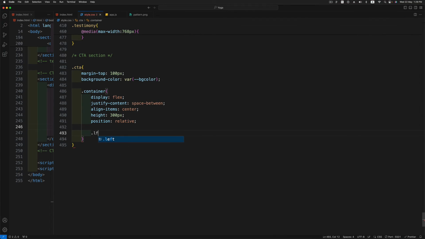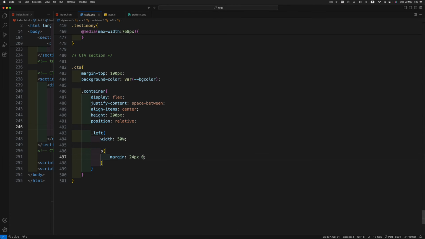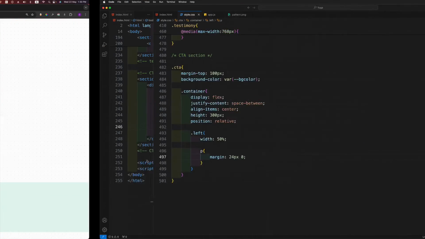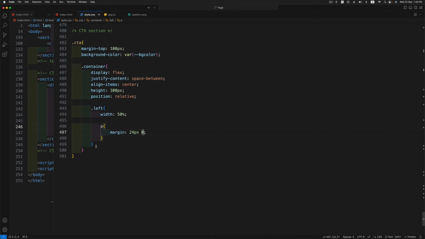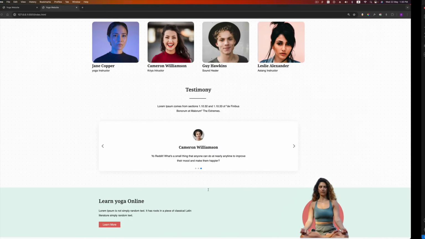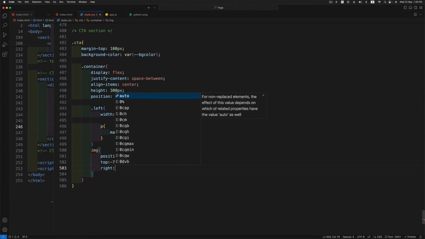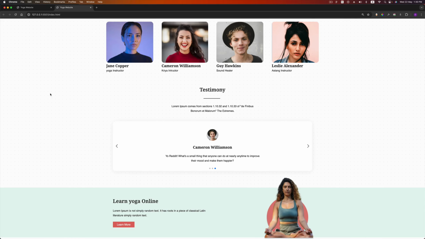Then let's work on the left section. I'll give it a width of 50%, and I'm going to set a margin to a paragraph 24 pixel top and bottom. Now let's style the image. I'll give it a position absolute. I'll give the top a value of minus 70 pixel to move it a little bit up, and from the right I want this image to go 10 pixel. So this is the desktop version.